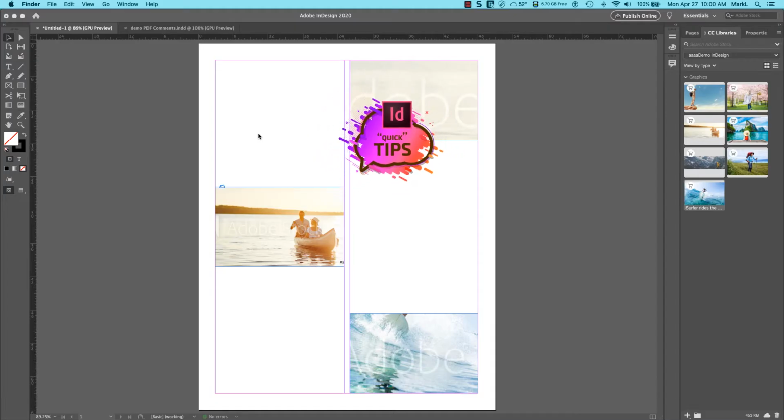Hi there, we're going to work on some tips within Adobe InDesign 2020. Some of these tips will work in previous versions. I just happen to be in 2020. If there's something specific to 2020, I'll let you know. But most of these will work if you've been in the Creative Cloud.